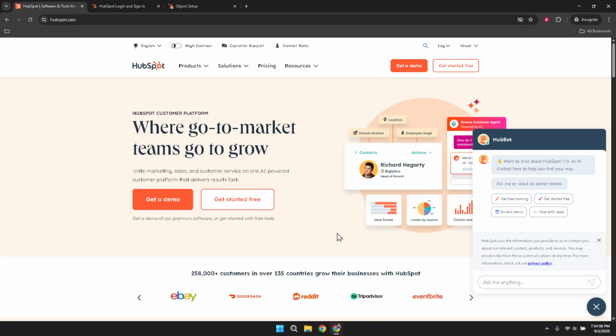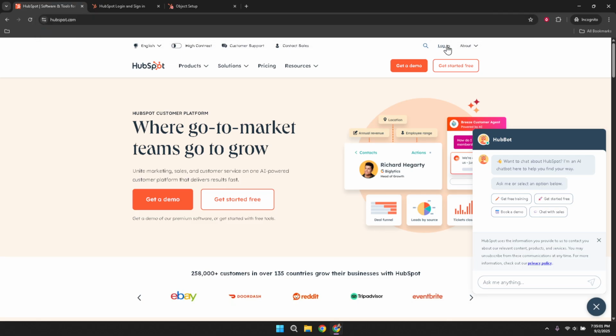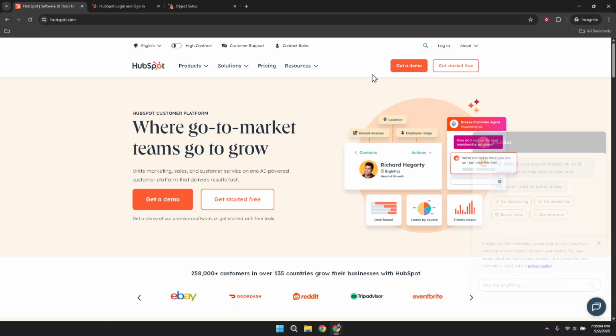First, you'll want to navigate to the HubSpot website. Open your browser and type in the URL. Once you're there, you should see the familiar interface. Look to the top right corner of your screen and click on the Login button. This will direct you to the login page where you'll be able to access your account.